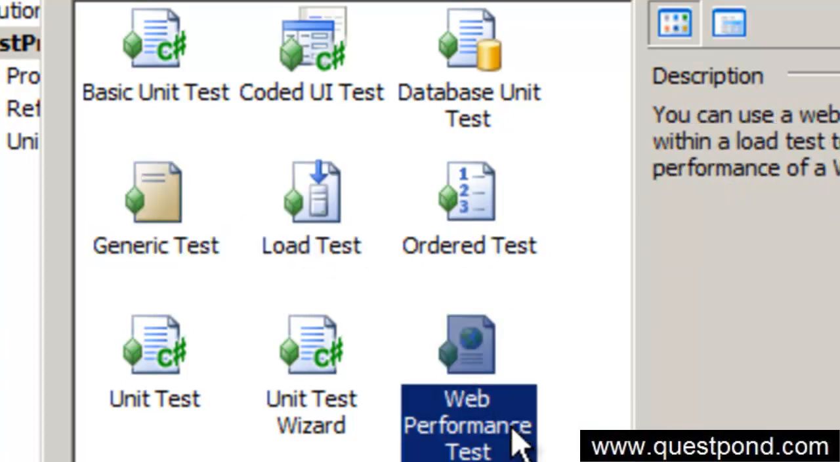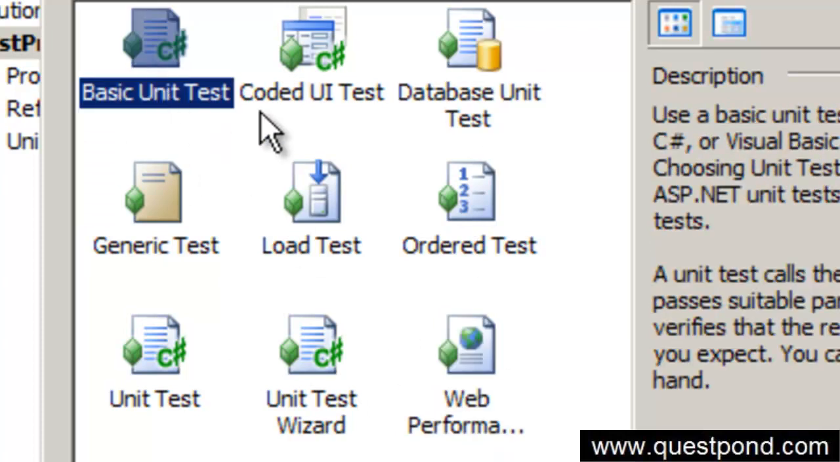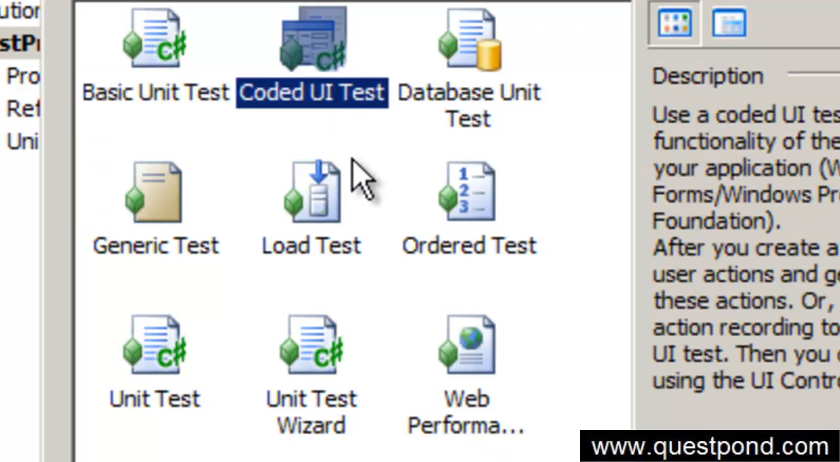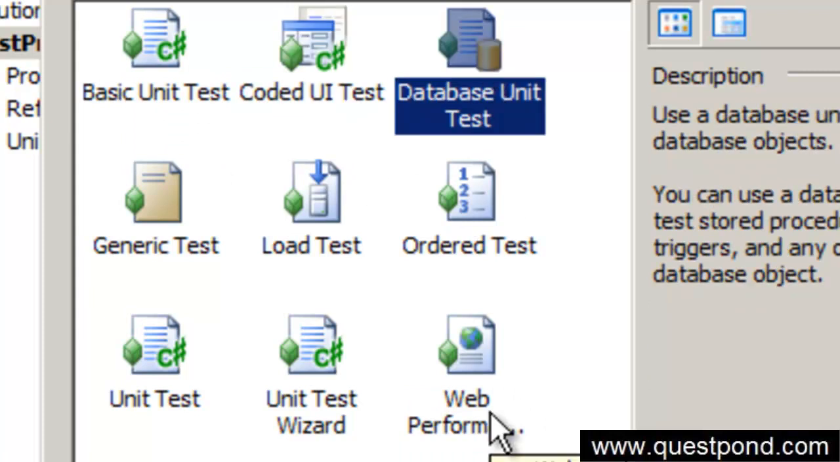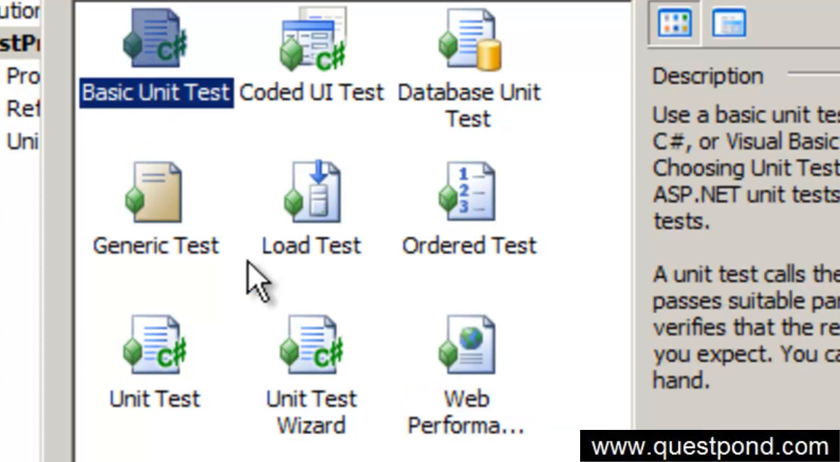Also you can see that there is a web performance test if you want to test your ASP.NET functionalities. So really these four tests, that is the basic unit test, the coded UI test, the database test, and the performance test, form the base test framework for all the layers we have discussed in the architecture previously. So now we'll first start with understanding the basic unit test.